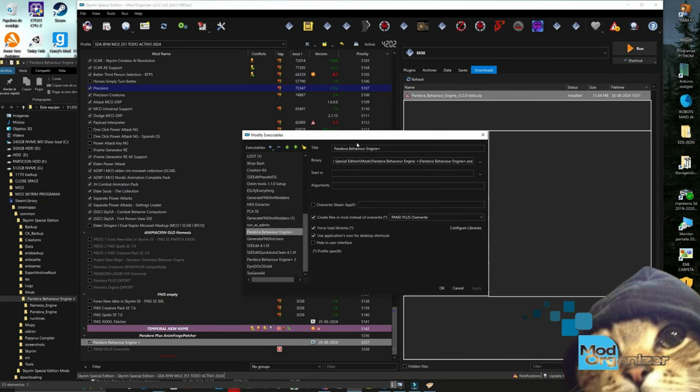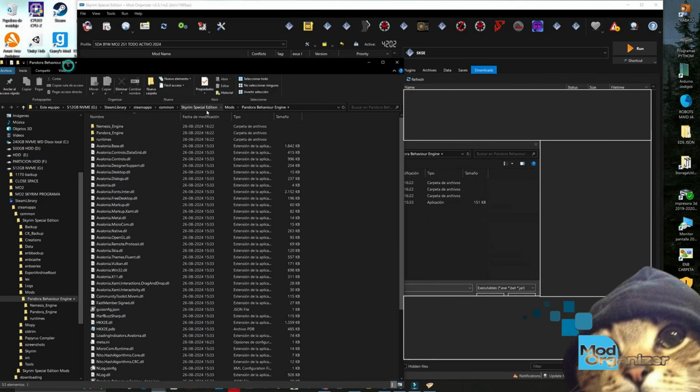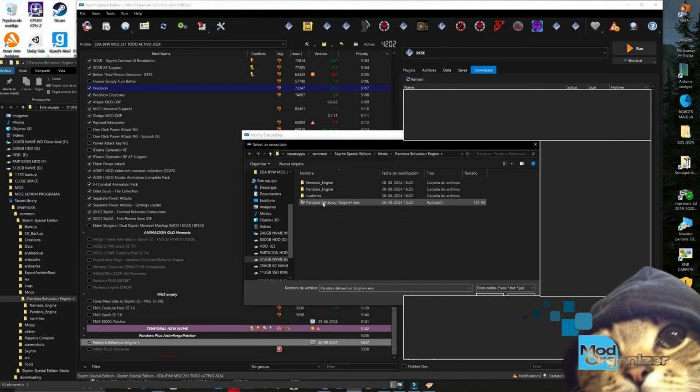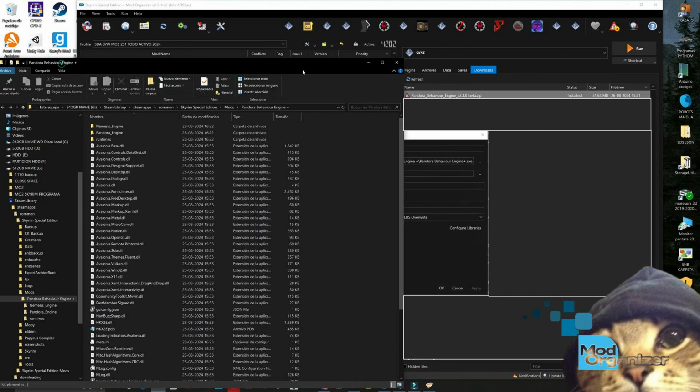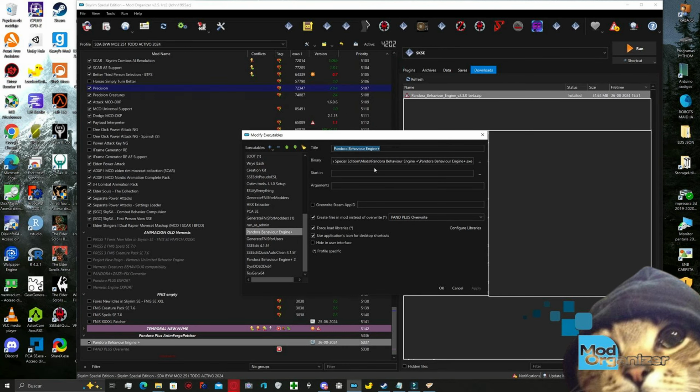For those using MO2, go to the gear icon at the top, click on it, and link the executable found inside the engine. It's named Pandora Behavior Engine Plus.exe. Now you need to associate the overwrite with the executable, as shown in the video, and check the boxes. This process is also done for Vortex.